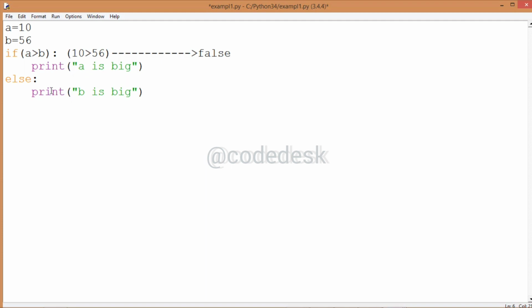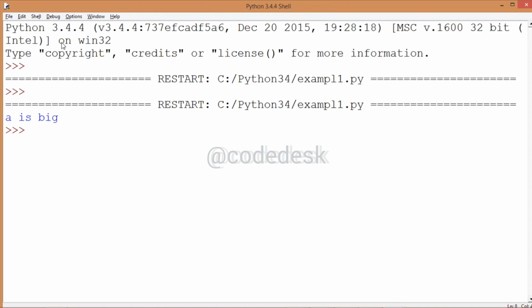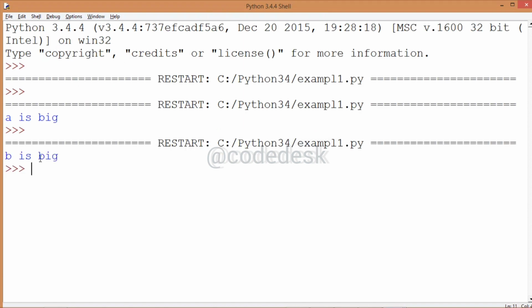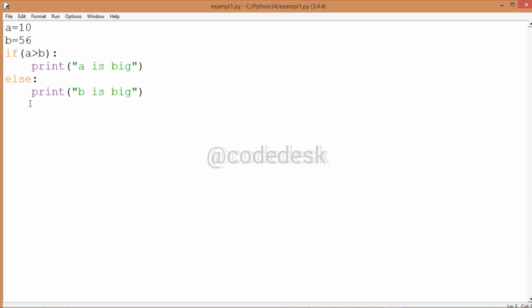So in the else block, the statement "B is big" will be printed. So let me run the program now. Yeah, so the output will be "B is bigger". So this is the if else statement.